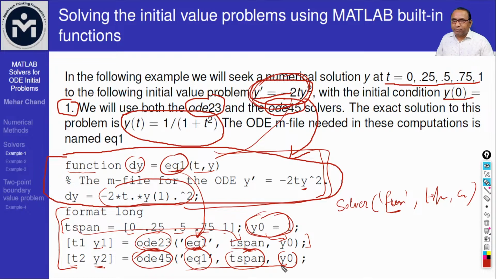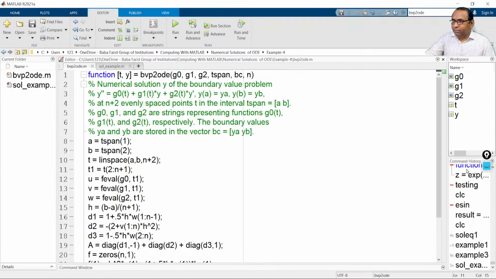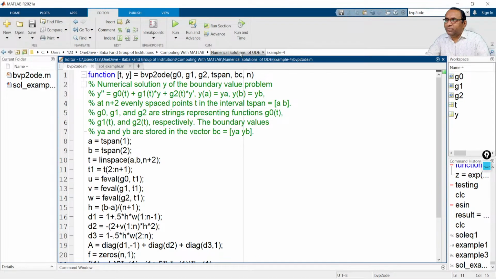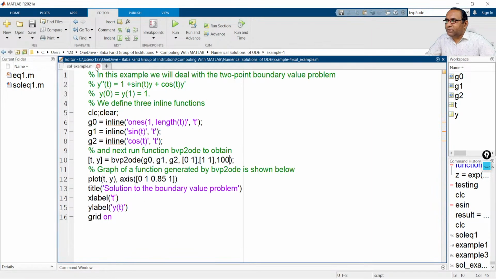Okay, so first we need to check in the MATLAB. Come to the MATLAB. Yes, this is the first example. I am closing all these files.